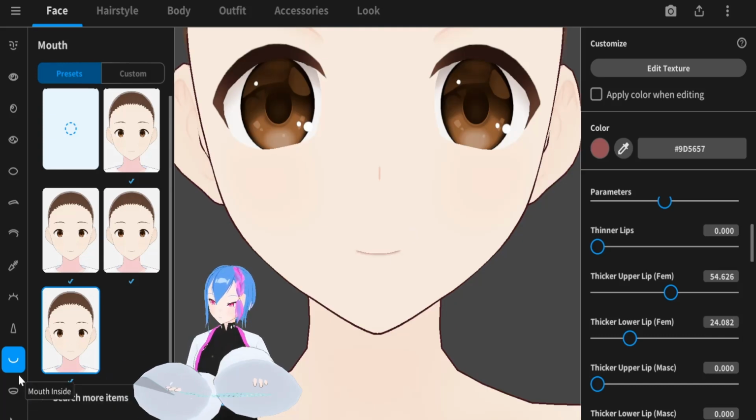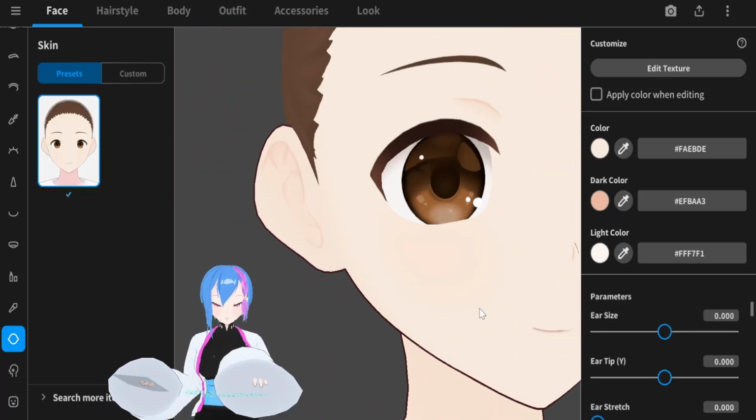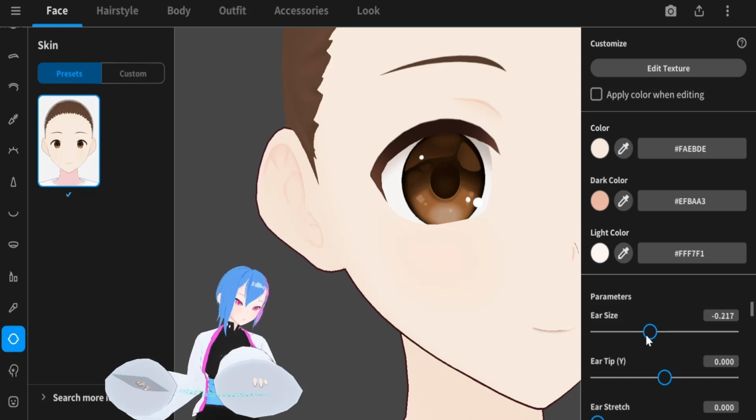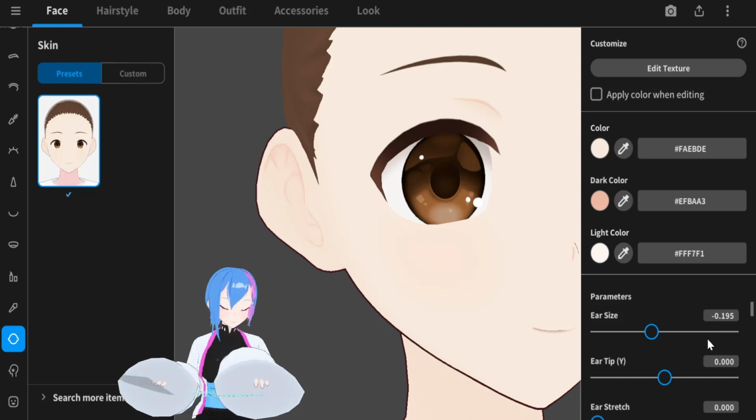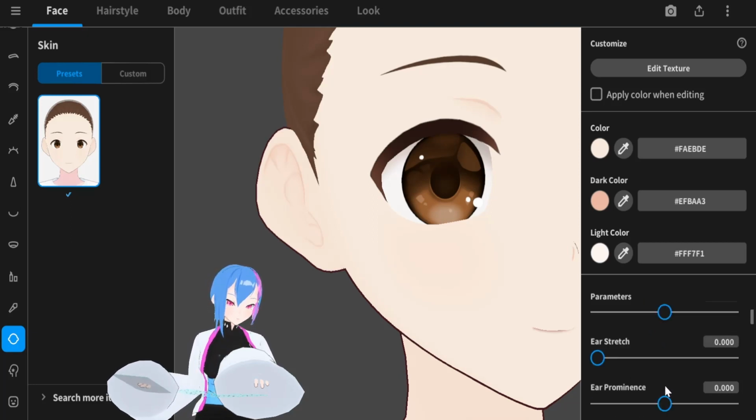Next, we're going to skin. We're going to reduce the ear size by negative 0.195. Enter. Then we're going to increase the ear prominence like this by 0.515.